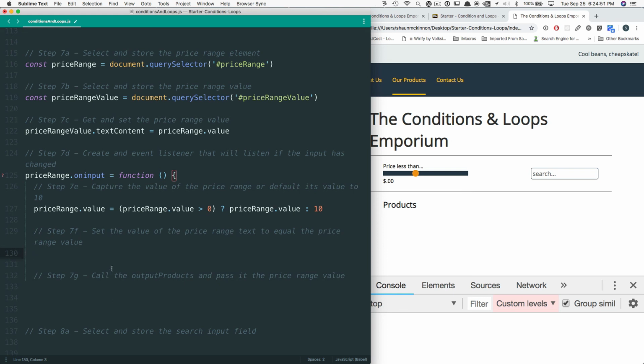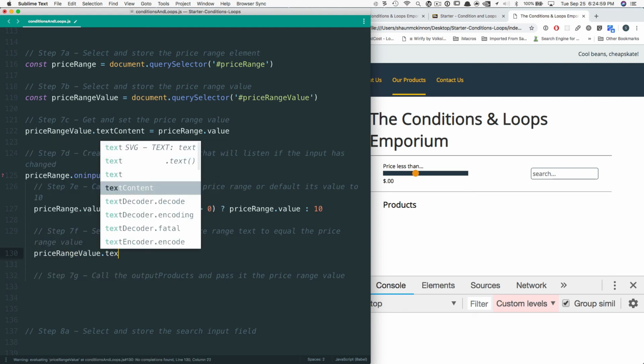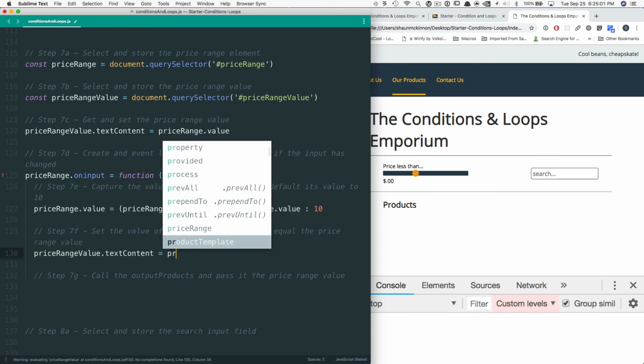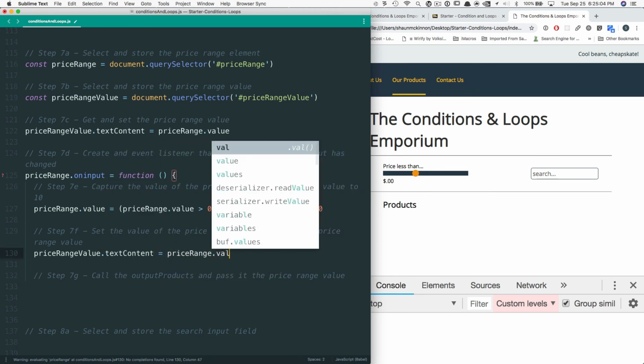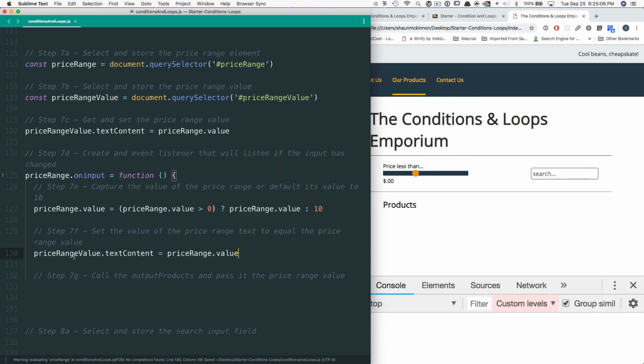Step 7f. Set the value of the price range text to equal the price range value. So we're going to go price range value, accessing that element, text content equals price range dot value. Make sure you keep track of that because they are different, right? If you look just underneath the slider inside the HTML, you'll see $.00. It's going to replace that value with whatever the price range value is. If there is no price range value, it's going to set it to 10. If there is, then it's going to set it to whatever you selected.